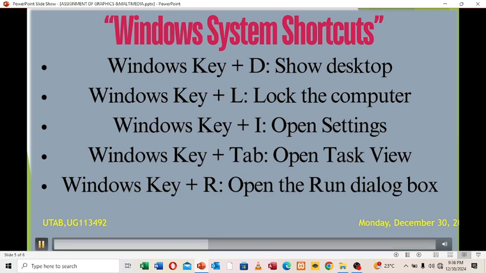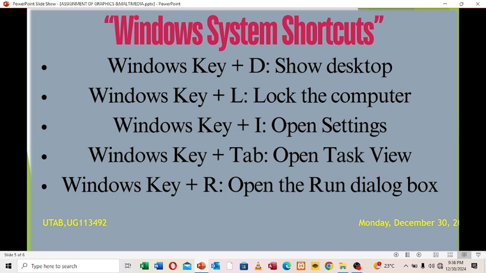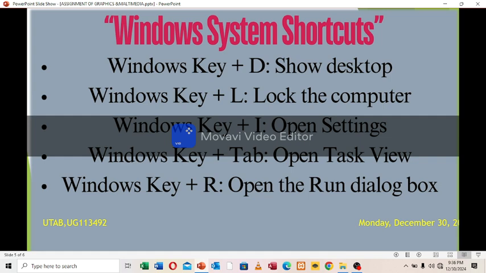Here we have Windows system shortcuts. Windows key plus D, show desktop. Windows key plus L, lock the computer. Windows key plus I, open Settings. Windows key plus Tab, open Task View. Windows key plus R, open the Run dialog box.